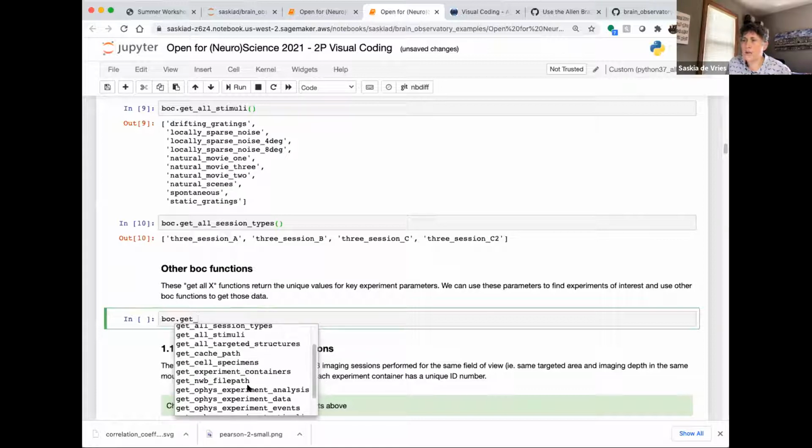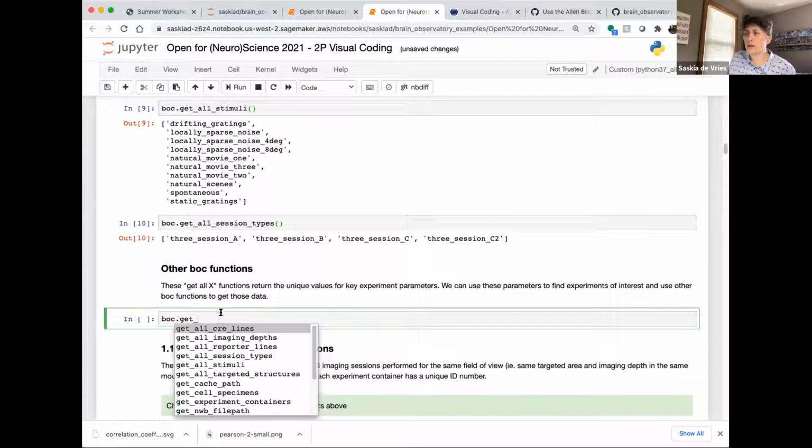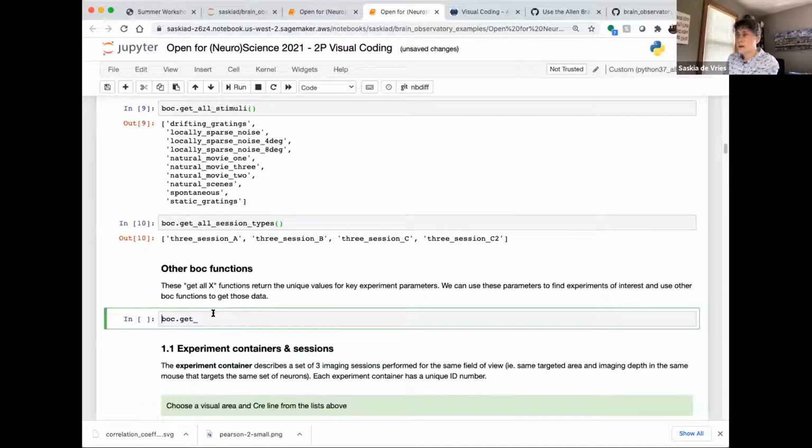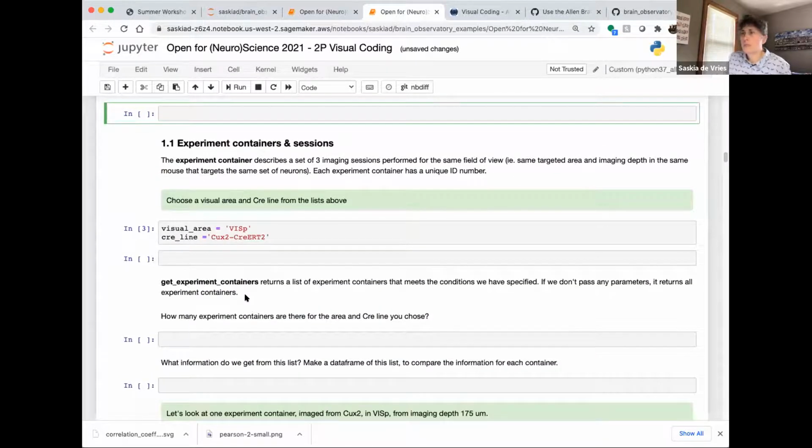There's a lot of other functions that you'll see if you just do this tab complete. Hopefully most of them are self-explanatory, and then I'll get into the ones that actually give us access to the data. But you can just see what these different parameters are.